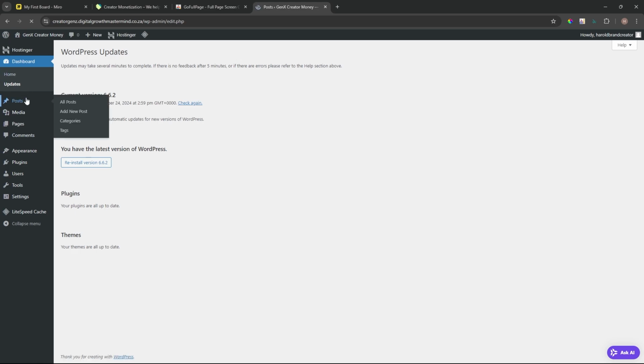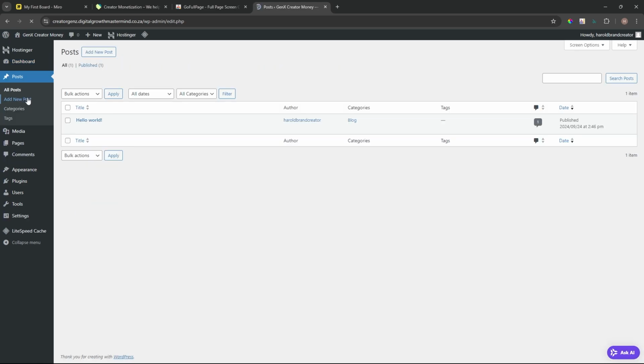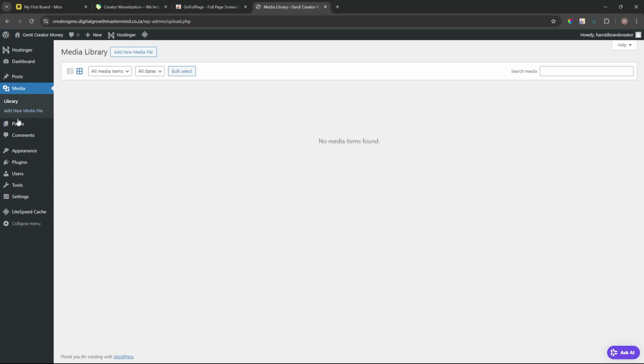Post is when you're running a blog that runs under your site. You'll be creating all blog posts in here, so you'll have categories and tags and stuff like that under the section. And then media, it's where your media files are. For example, your images, logos, whatsoever, they are in here.